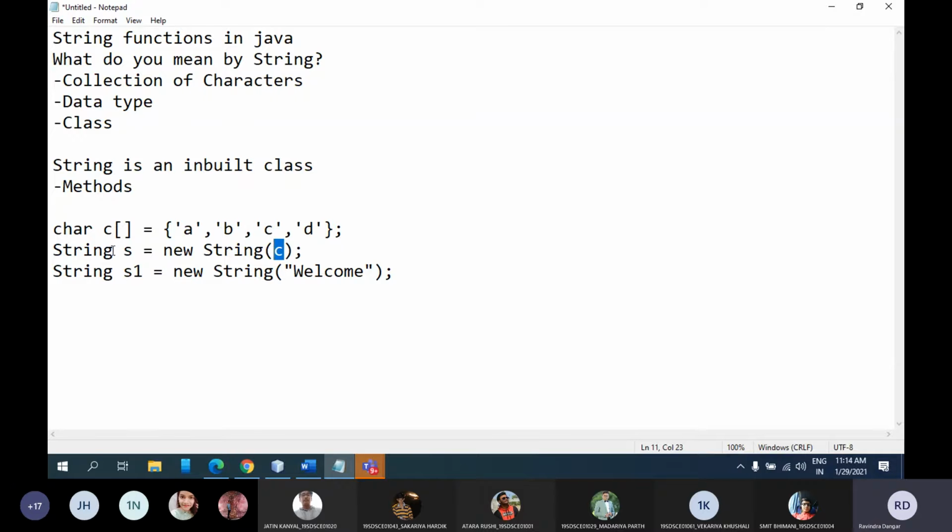So here, see what I have done. I have passed this array name. So this is one way. Whenever you create a character array and pass the array name while creating the string object, it will form the entire string. All the characters will be clubbed together, and whenever you try to print the value of S, I mean the object of string, you will get the string ABCD. So this is one way.